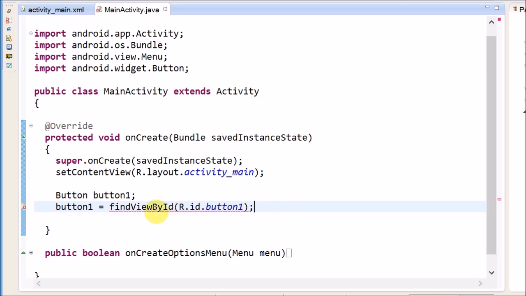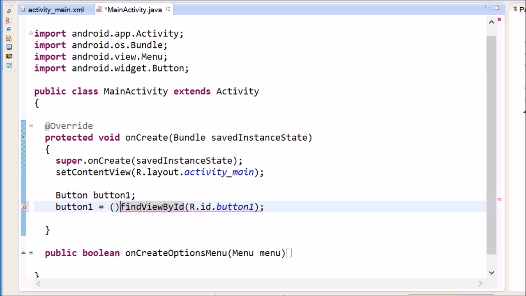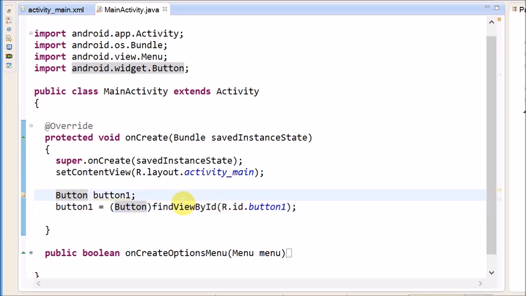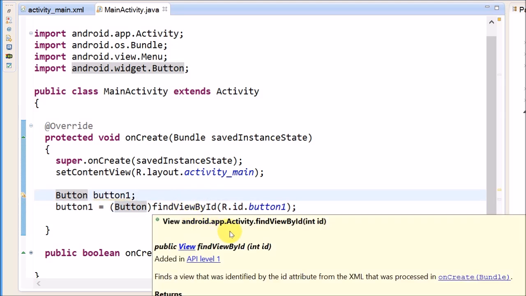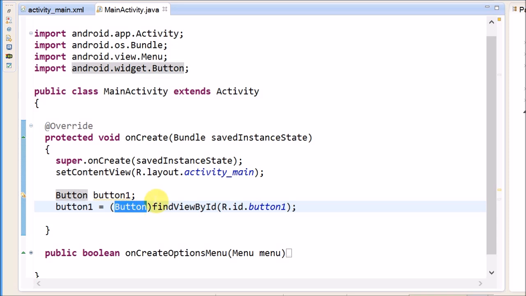Now this thing, findViewById, is actually returning a view object. That's why I have to typecast it. See, here's the function, findViewById. It's returning a view object. A button is a type of view object. So I have to convert it like this. So this is how you get a reference to the button.